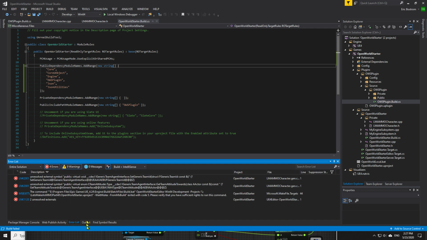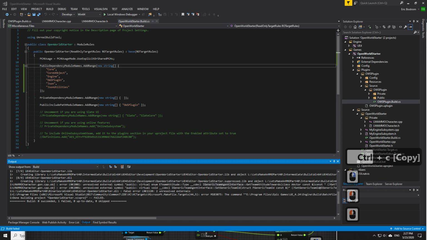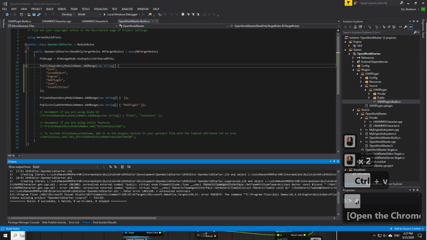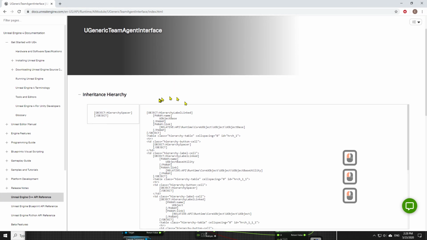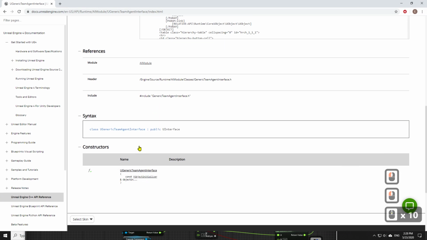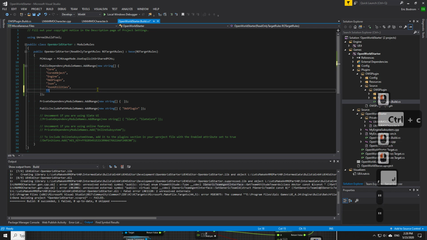Okay, so we got some linking errors. It's telling us generic team agent interface. We're like, what is generic team agent interface? So we're going to copy that. I'm going to bring up Google. I'm going to search for generic team agent interface, and I get this page. So what we do is we scroll down here, and we see that it is in AI module. So we copy that, come back here, and we add AI module.